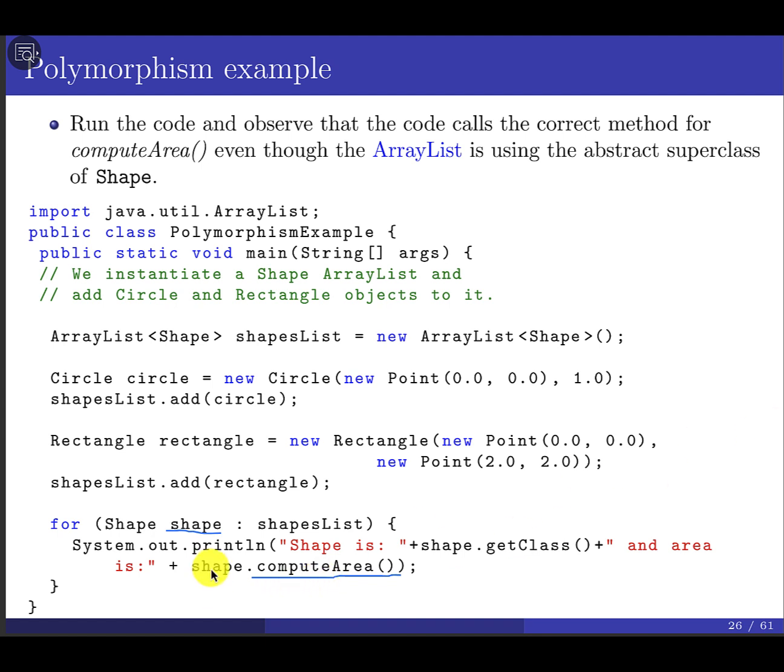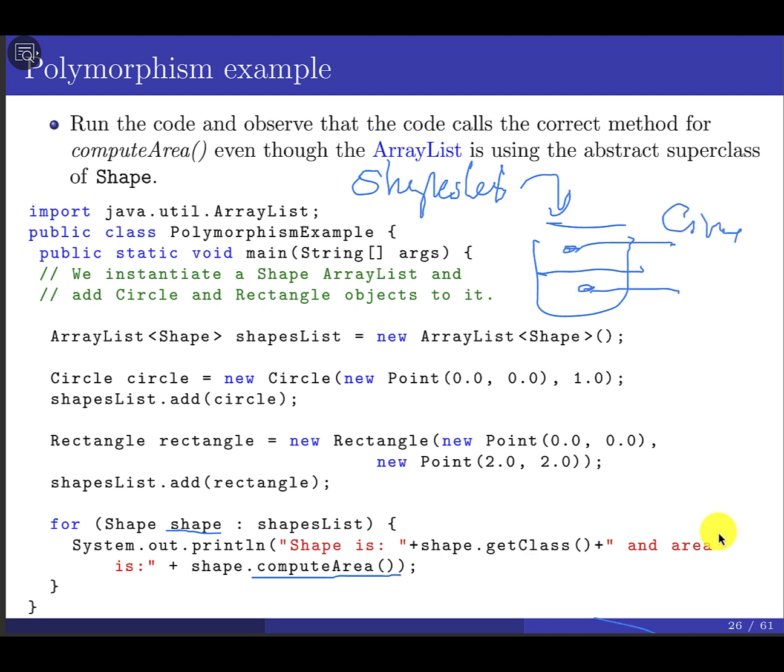No, you can, whatever the shape. What's the current value here? The first one, the circle, exactly. Because what happened here? You create a shapes list. This is an array list. That means, remember, the array is an object. So the first one is an object of the circle, and the second one is an object of the rectangle.